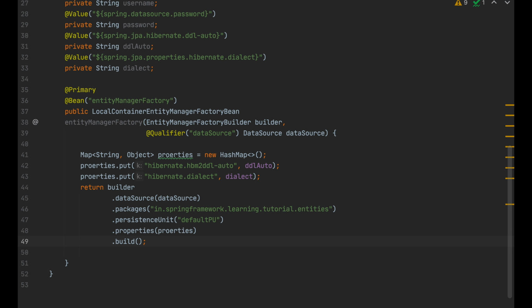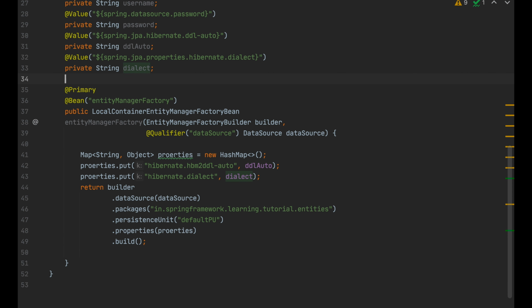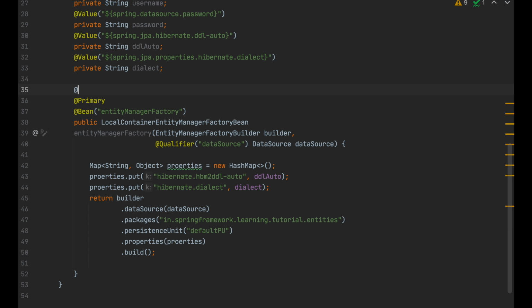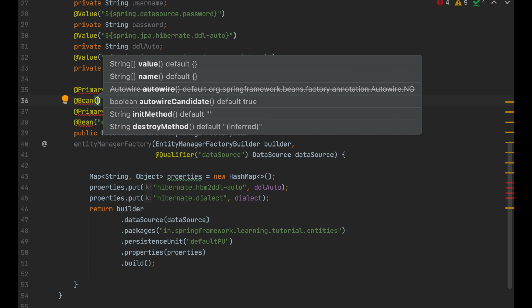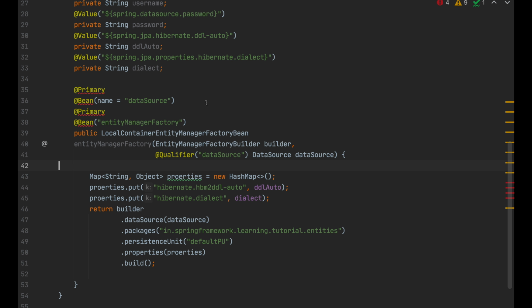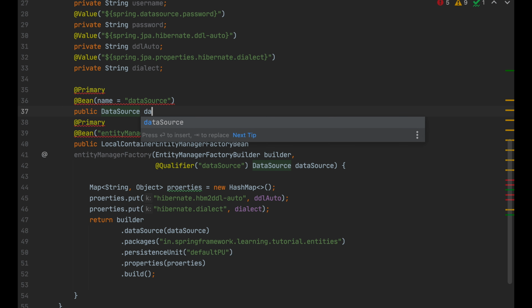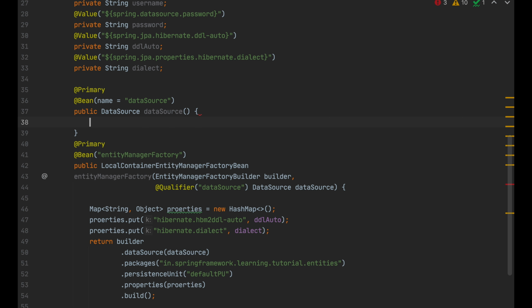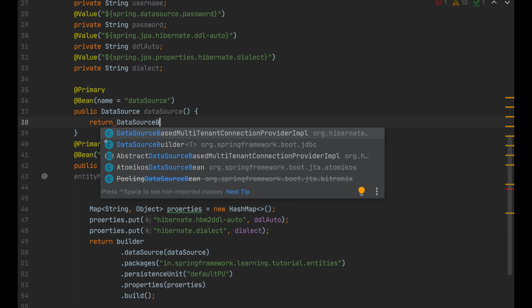The second thing that we need to do is to define the data source itself. And within data source also, this is our primary data source. So we define this, and here the name is equal to dataSource. So this is the name of that bean, and then we define a public DataSource, and then we use a return DataSourceBuilder.